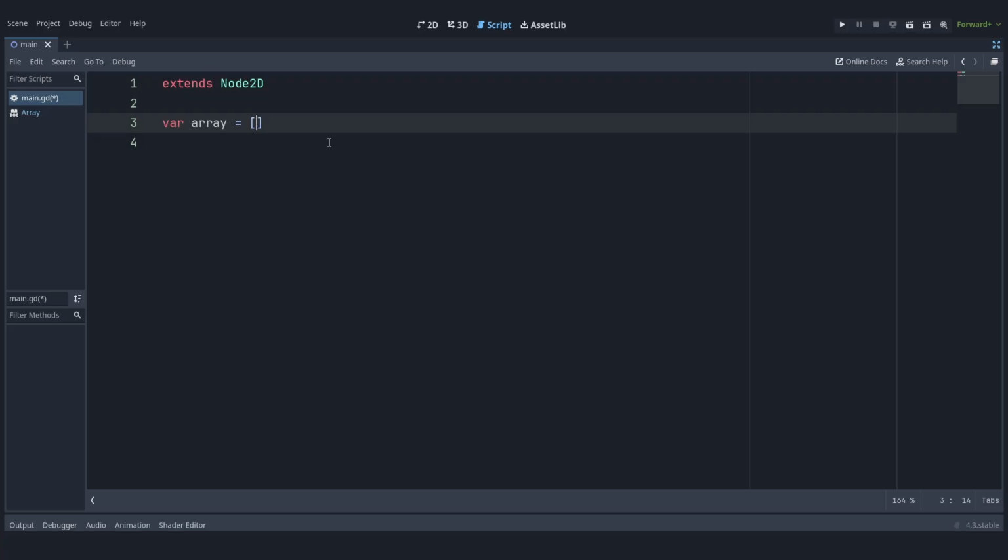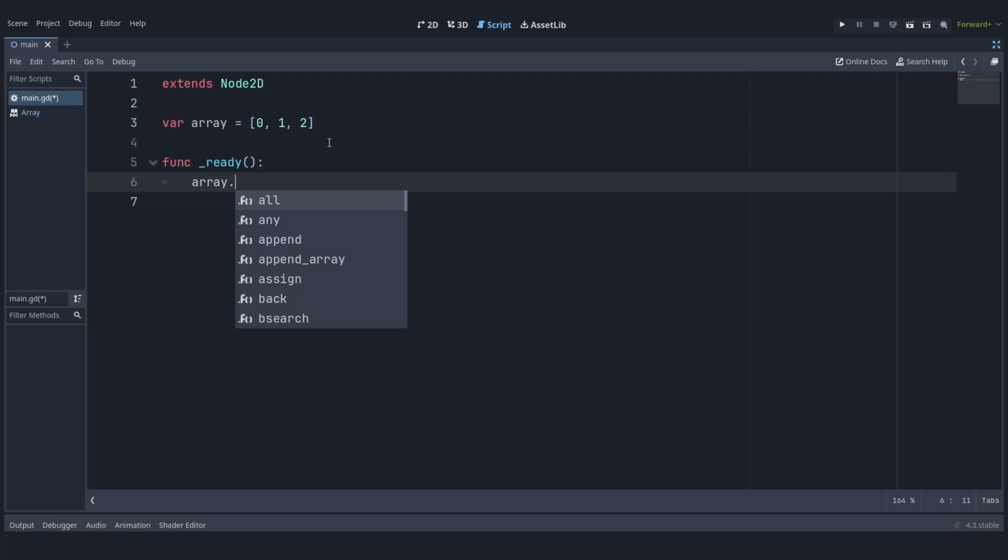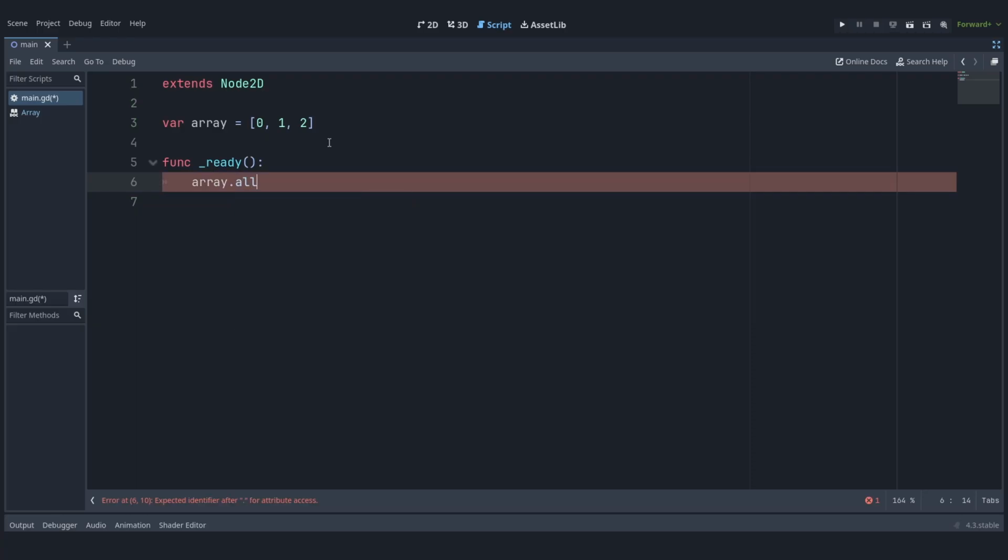So first, let's make an array of 3 elements: 0, 1, and 2. And here, I'm just going to write a ready function to not get any errors. Here, I'm going to write different functions that you can do with the array. So first, let's start with all.